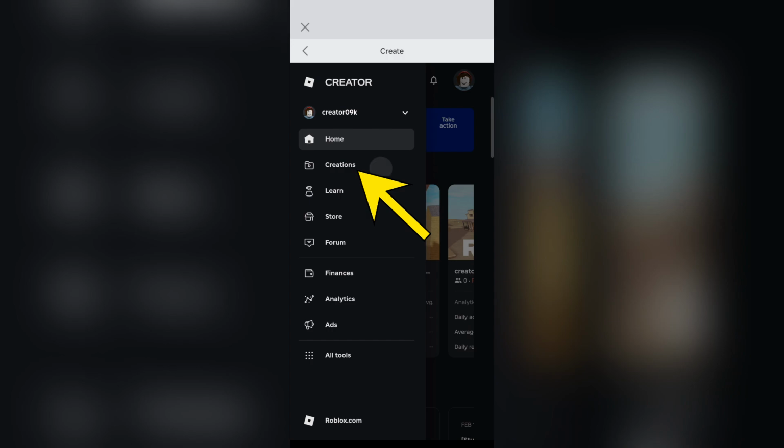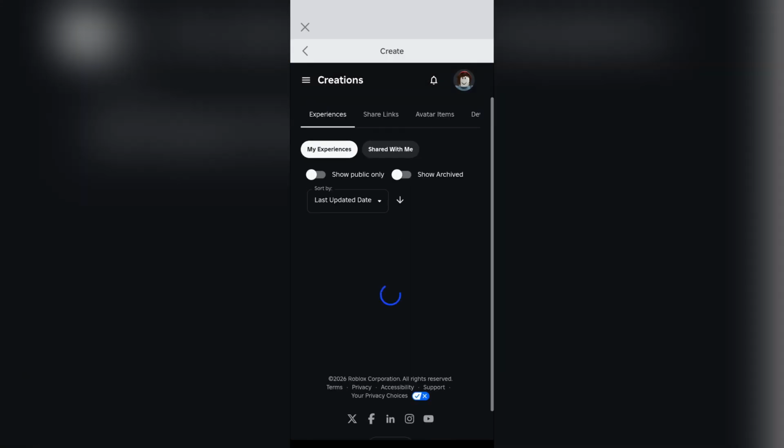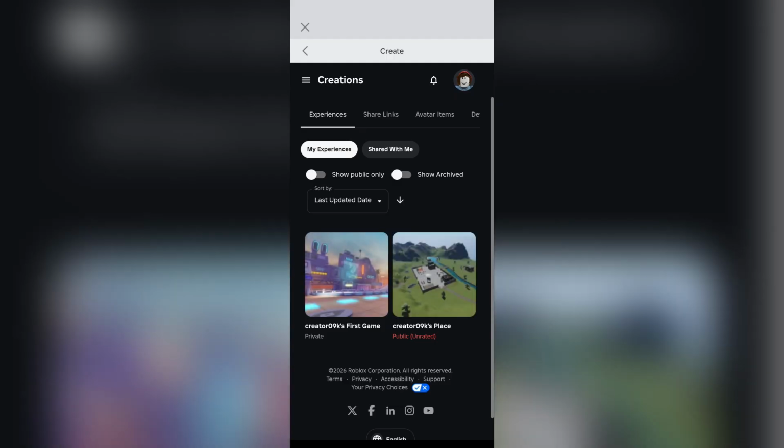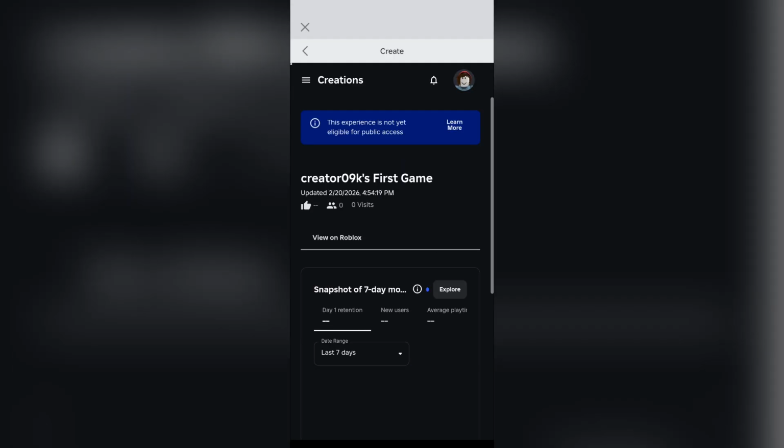Tap into creations. After tapping in the creations, you will see all of the games that you have created in Roblox. Just simply select one which you have created. If you don't have one, you need to create a game first. Then tap to these three bars again in the same place.